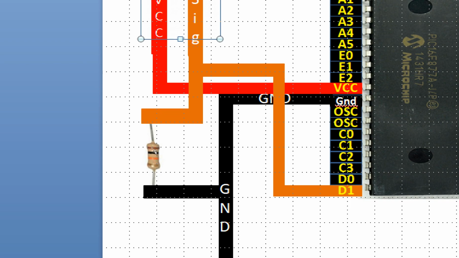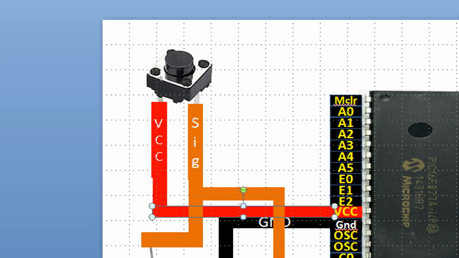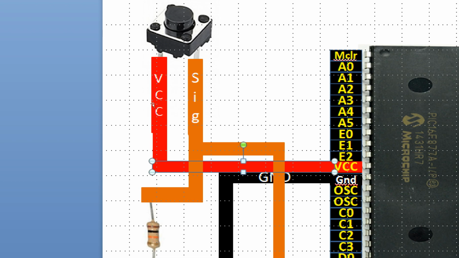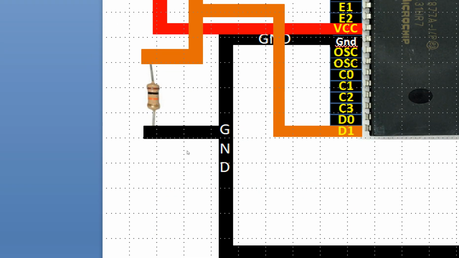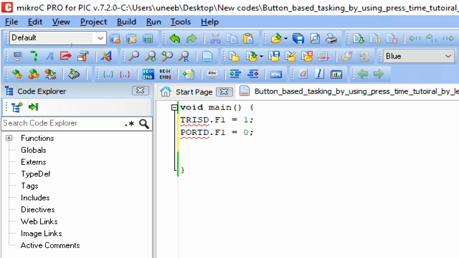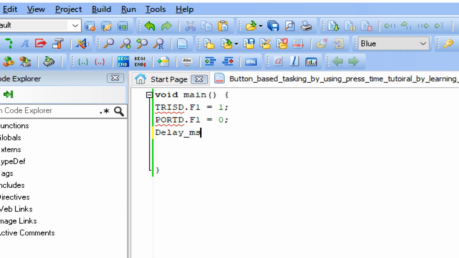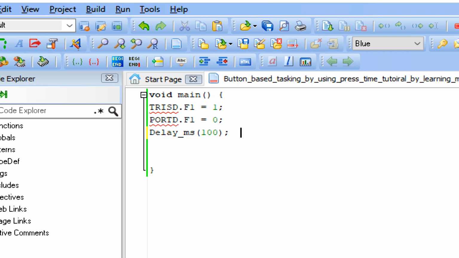This depends upon this 10 kilo ohm resistor. If this resistor is at the grounding end, it means a 1 will be sent whenever the button is pressed. If this resistor was at the VCC end, then a 0 will be sent whenever the button is pressed. So in this configuration, a 1 will be sent. So initially our button pin should be 0 because 1 will be sent when the button is pressed. So by default it must be 0. And now give some initialization delay. 100 will do fine. This is not necessary, but I always suggest you give it.